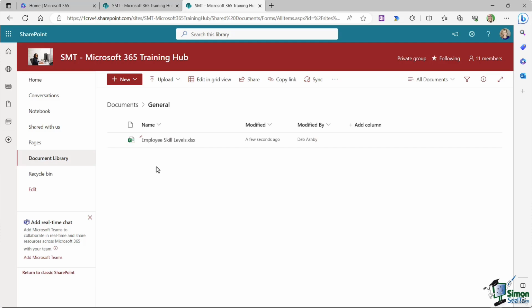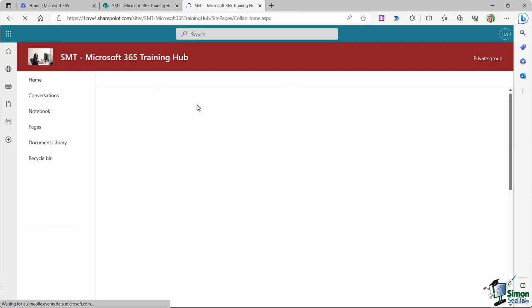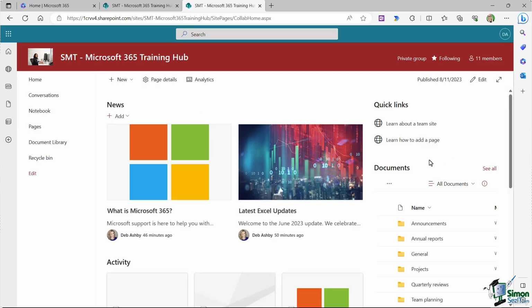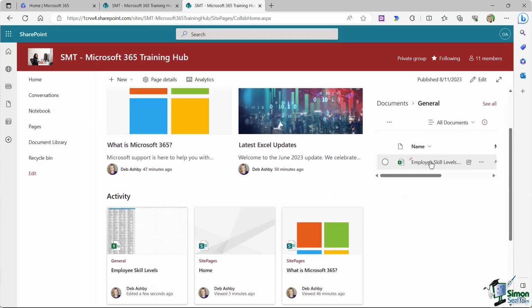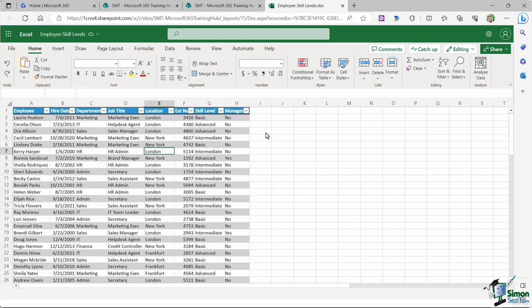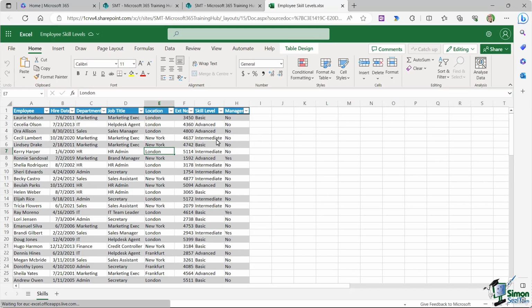So that list effectively now exists in SharePoint. If we go back to the home page, if I need to see that list, I can go down to my documents web part, I can click on general, and I can click on employee skills level. It's going to open the Excel spreadsheet in a brand new tab, and then we can work on it.